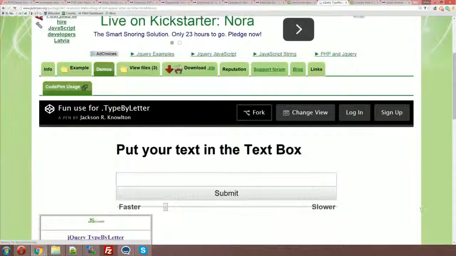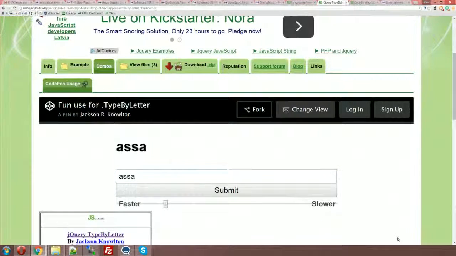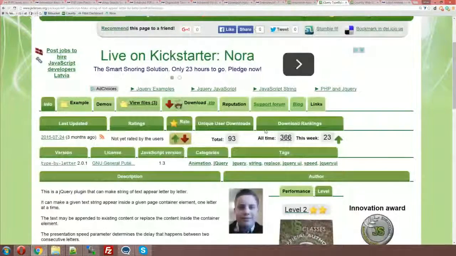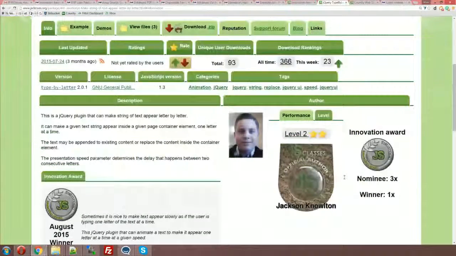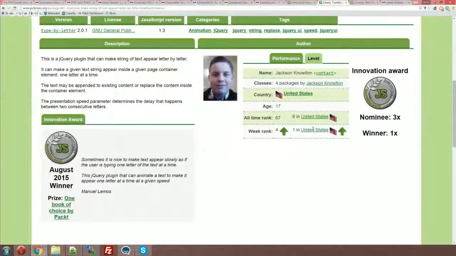Yeah, as you see, here is the effect. You could probably also submit something. So that's what the component does. It's some simple great effect that you could use in your website. And yeah, it's a simple but a nice effect. And Jackson got one book of choice by Packt for this package.